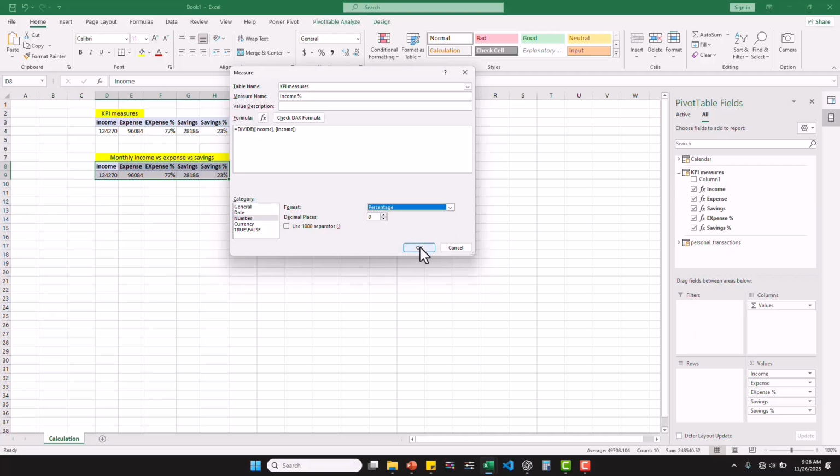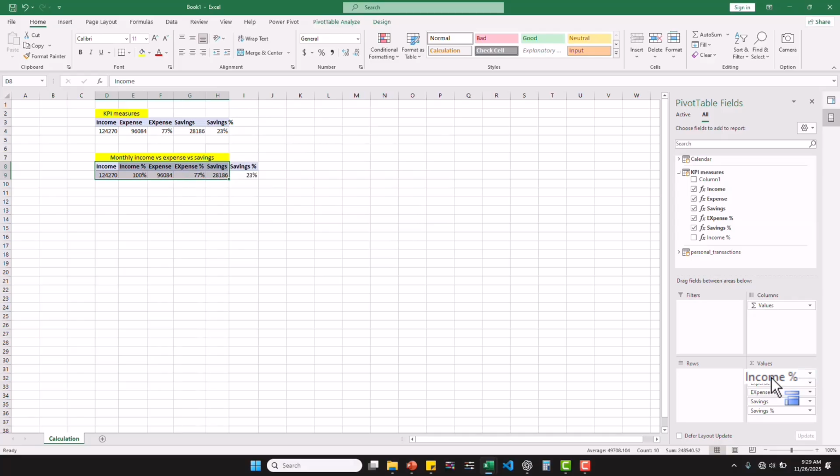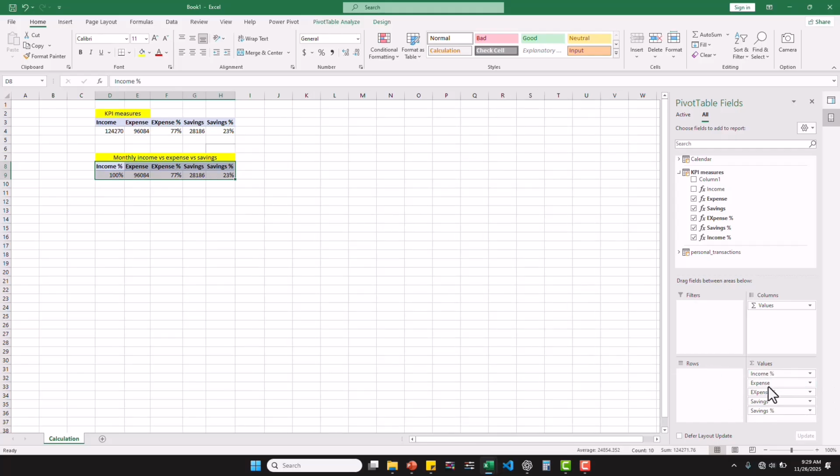But the reason why we are doing that is so that I can break it down by expense percentage and savings percentage. Because if you use this actual number, which is 124,270, compared to 77% on a line chart, the difference is going to be very, very wide. The line would be plotted at the scale of 124,000 compared to 77. So we have to express this in percentage, which is 100%. You're going to see what I mean. I've already shown that.